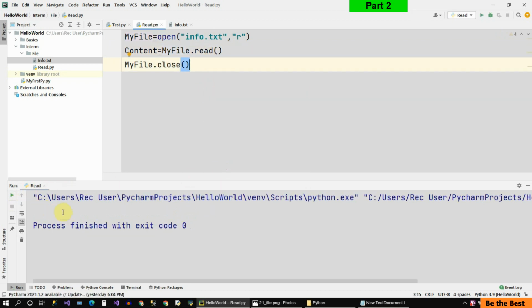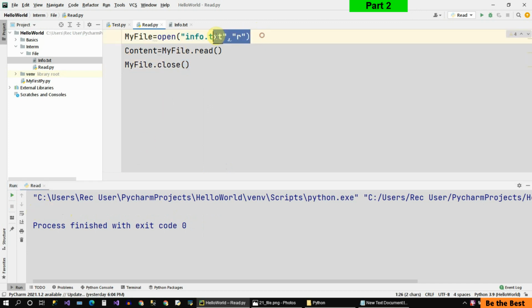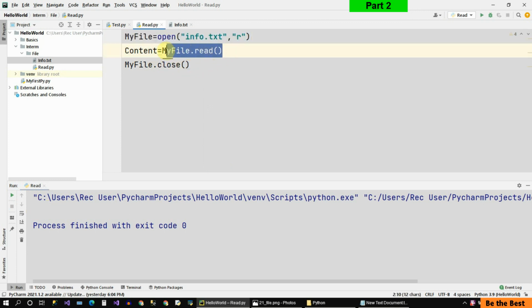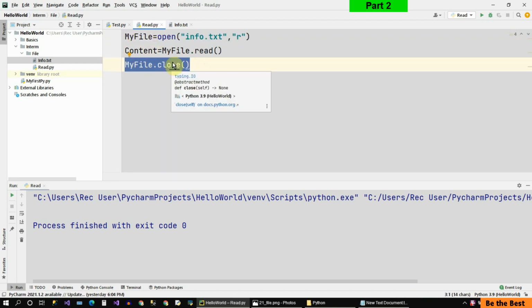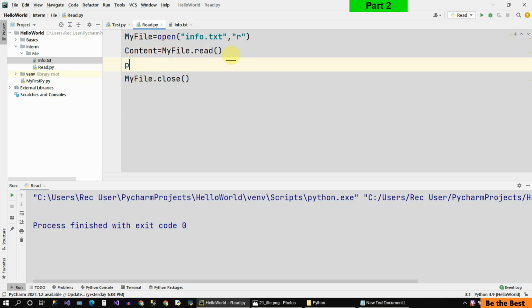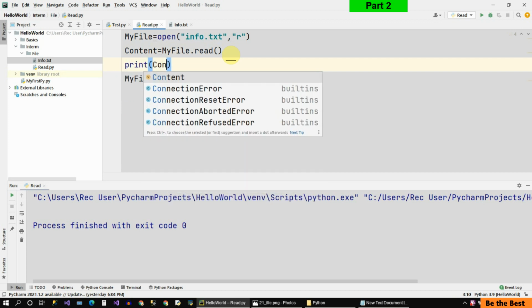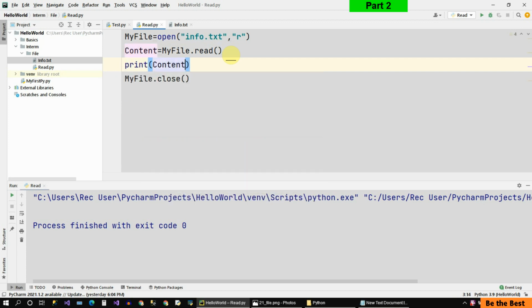So currently I haven't anything over here. Why? Because I opened the file by this line of the code. Then I use this line to get the content of my file and did all of this. Then I close the file. If you want to see the content, you need to print that. So let's say print what? Print the content. And I have the content over here.